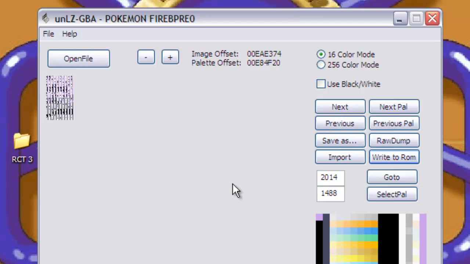Now what you do to import the palette, if you loaded this up on VBA, I'm not going to do it because my computer is extremely slow. If you upload this on VBA and check it, then it should be there, but the colors will be totally messed up.